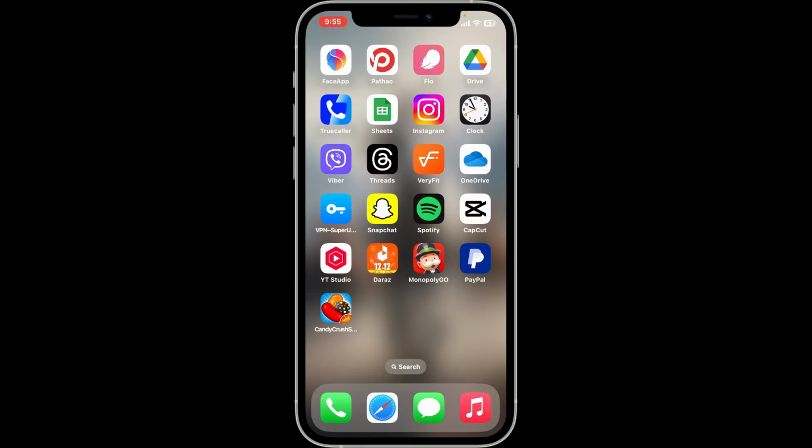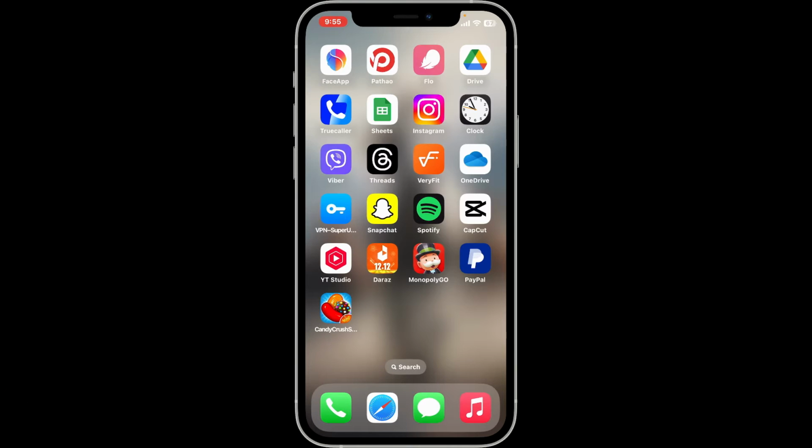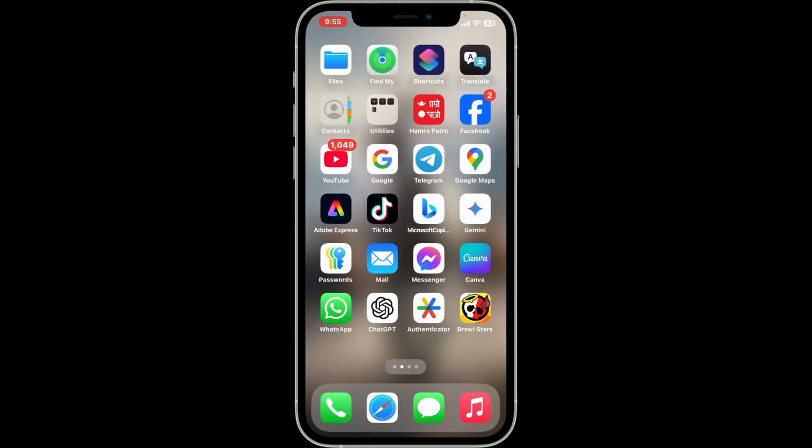In this video, we are going to be learning how to update your PayPal application on your mobile device, whether you are using Android or iOS. So the first thing to do is to make sure that your device is connected to a stable internet, and once it is, open your Google Play Store or your App Store.